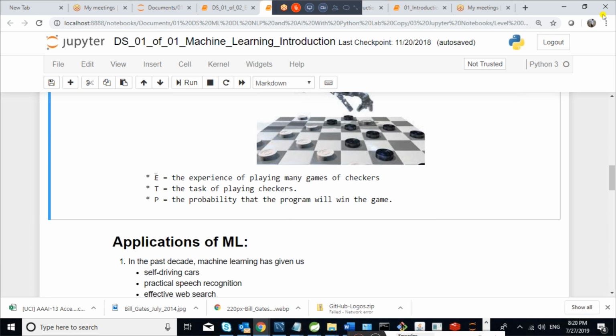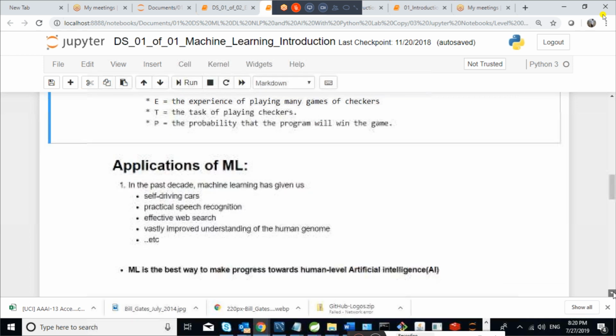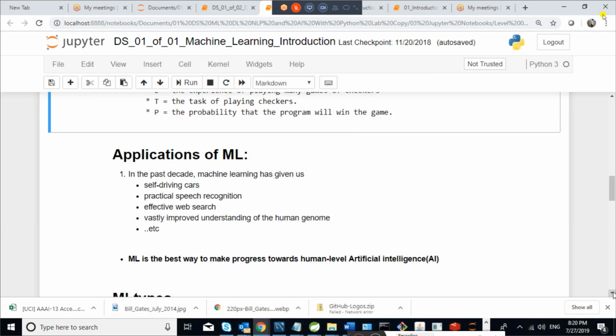So we can see here E means the experience of playing many games of checkers. We have the task of playing checkers, and the probability that the program will win the game or not is predicted by machine learning. This is done by machine learning. We have a lot of applications of machine learning.